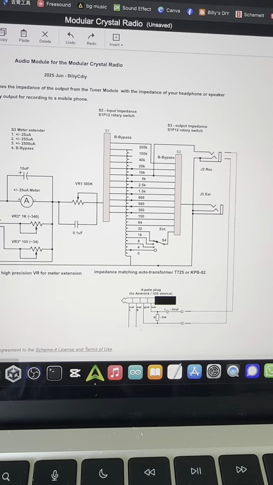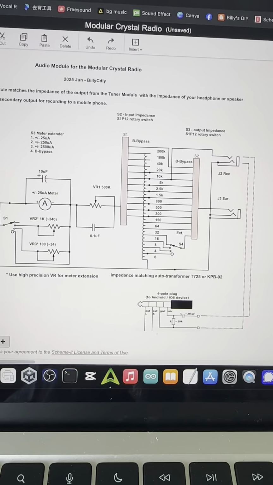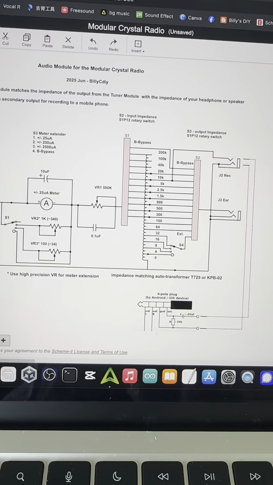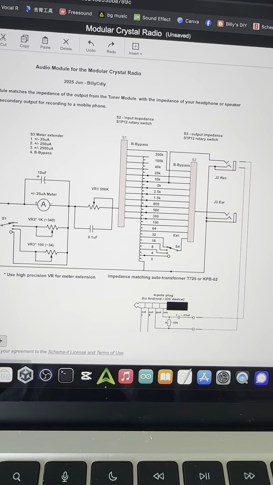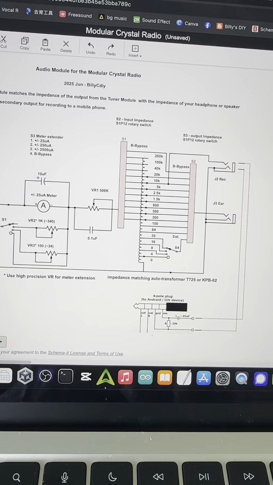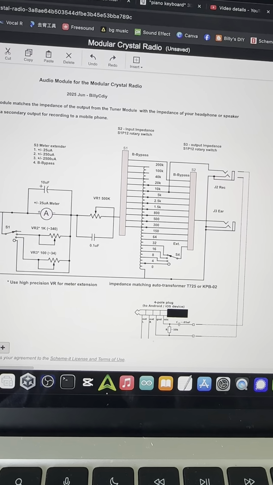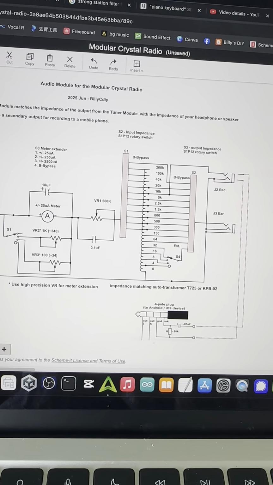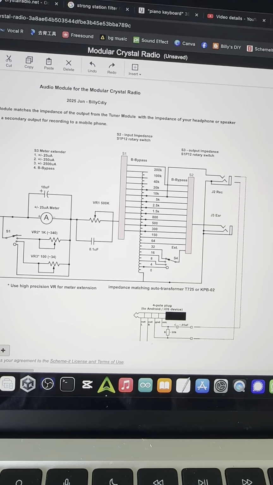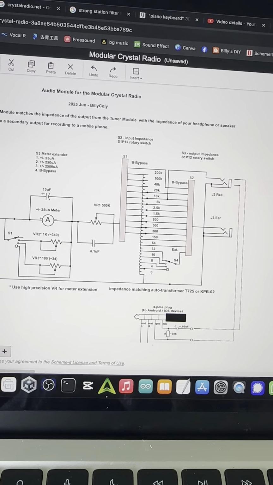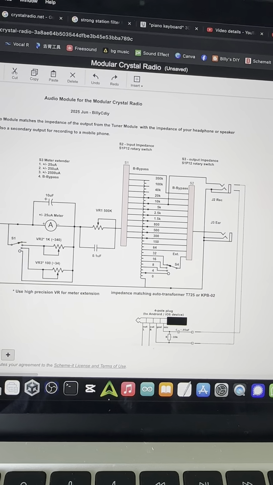You can use the Chinese manufactured KPB02 if you can still find it, because it has stopped production. Alternatively, you can buy the T725, which is a Chinese clone of the Belgian T725 transformer, or you can buy the genuine T725. It has less choice of impedance selection, but still it will work.